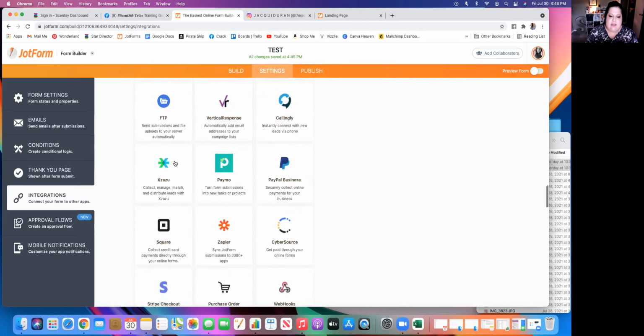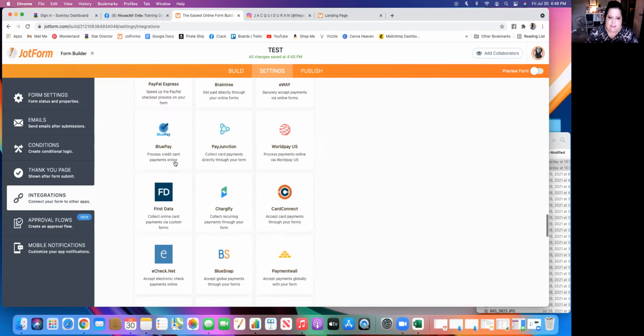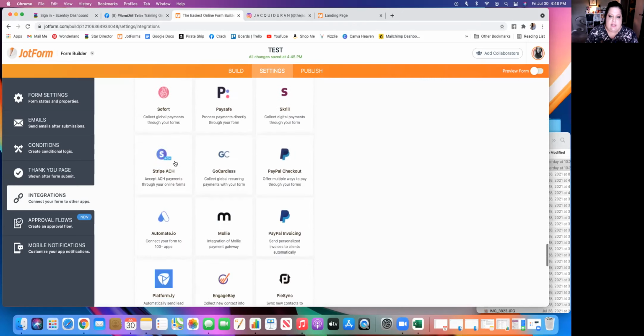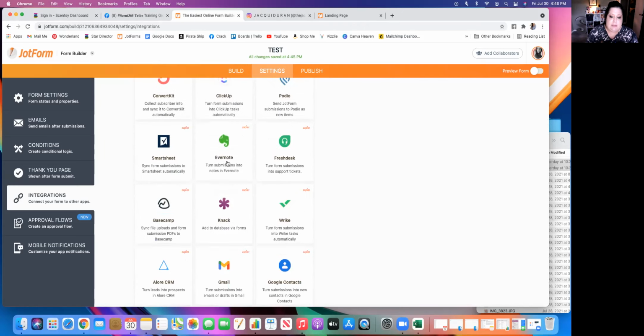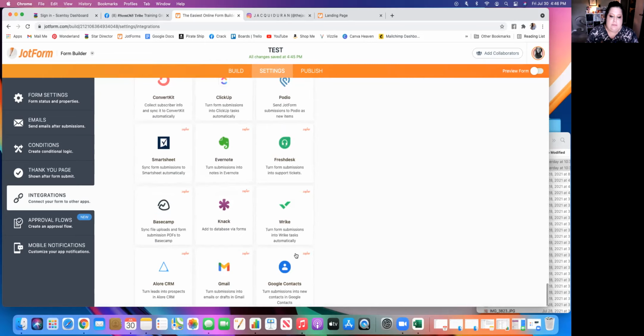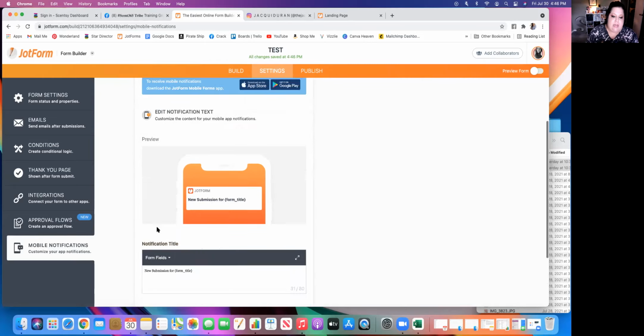JotForm really has a lot of different integrations built in. So again, these are just different applications. Maybe you use them, maybe you don't. But you could add them to your Google contacts as they fill out this form, all those kinds of things.